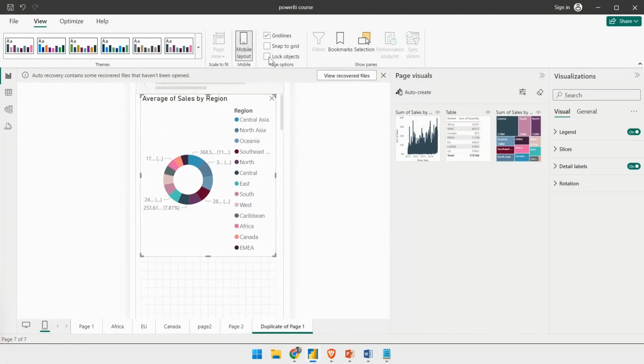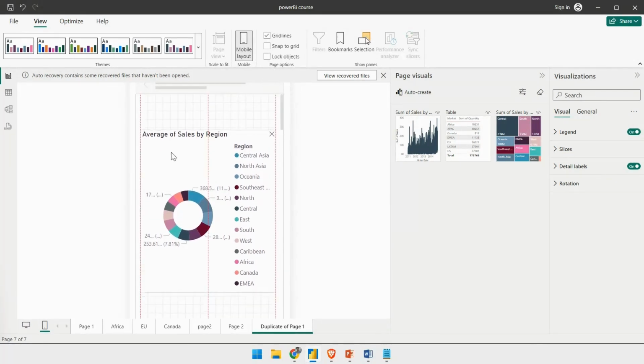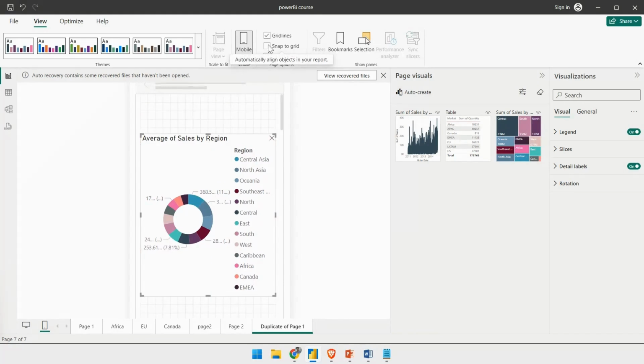Also, you can see I have the option of lock objects, which would basically lock this object so I cannot move it now. If you unlock this, you can easily move it. Also, you have this option of snap to grid. Currently I'm able to see the grid lines. If you want to turn those off, you can turn them off with this option. And if you want to snap objects to the grid lines, you can turn this option on.